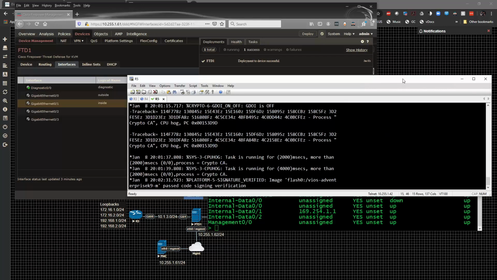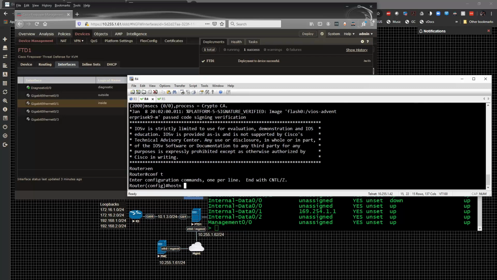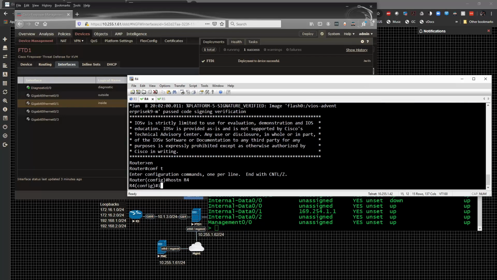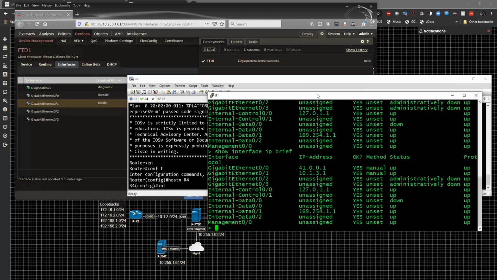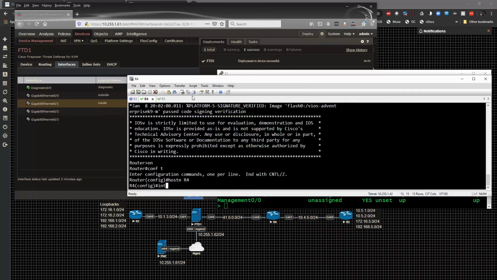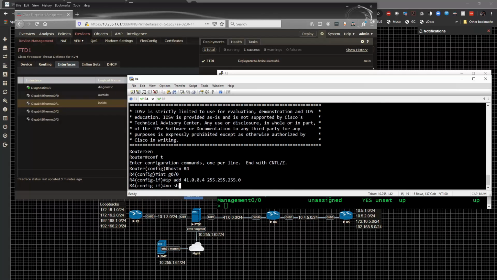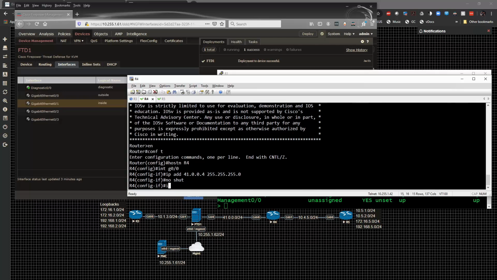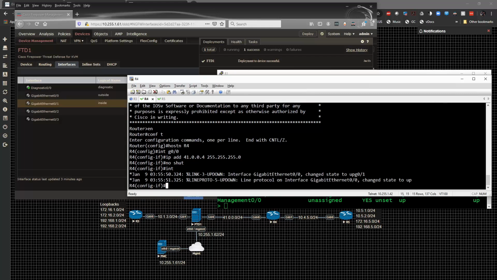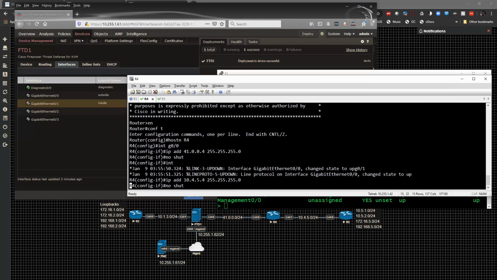So let's go over here to router 4. I'm going to go to global config. Host name is going to be R4. And then interface, let me go ahead and scoot this guy up just a little bit. We have interface gig 0/0. IP address is going to be 41.0.0.4/24. No shut that. Then interface gig 0/1, IP address of 10.4.5.4/24. No shut that guy.